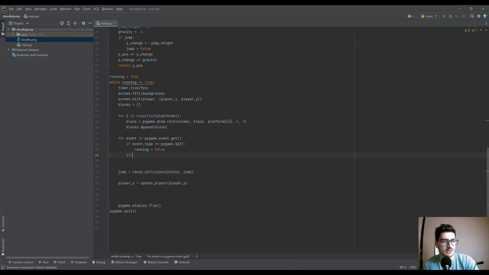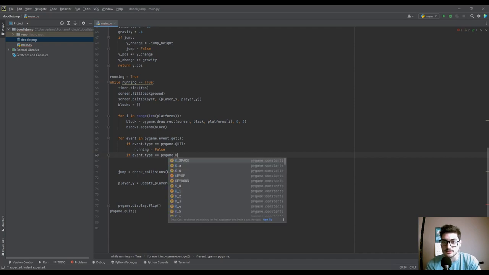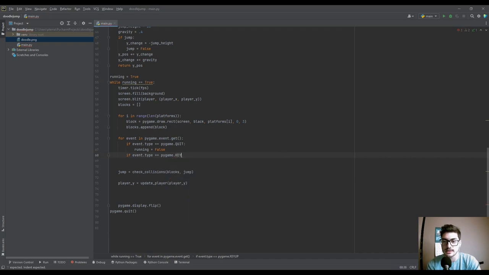So I'm going to include in here some code checking for key up. So it'll be like if event.type equals pygame, just like before, but instead of quit, it's going to be key up, or actually first key down. Key up is the opposite. It's when you release a key.